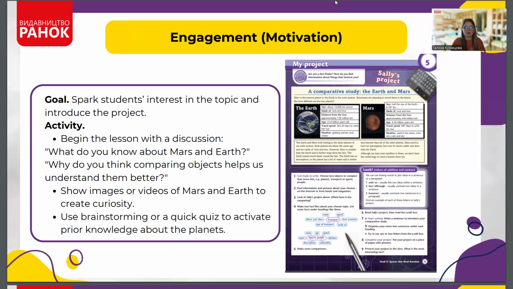The goal of this step is to spark students' interest in the topic and introduce the project. What activities? Begin the lesson with a discussion. What do you know about Mars and Earth? Why do you think comparing objects helps us understand them better? Show images or videos of Mars and Earth to create curiosity. Use brainstorming or a quick quiz to activate knowledge about the planets.